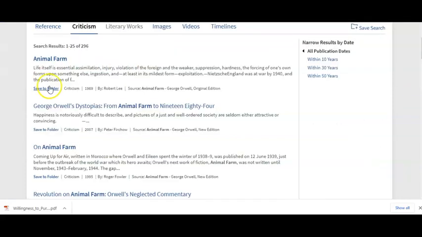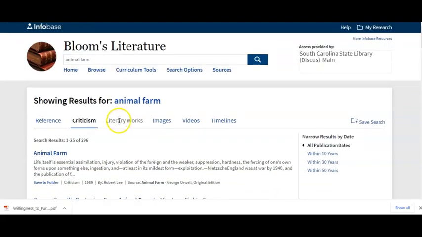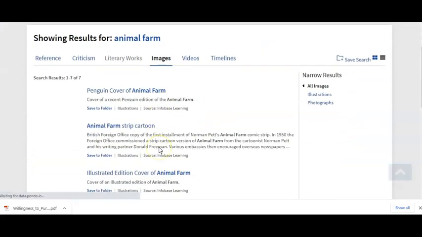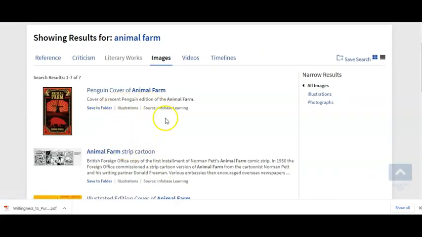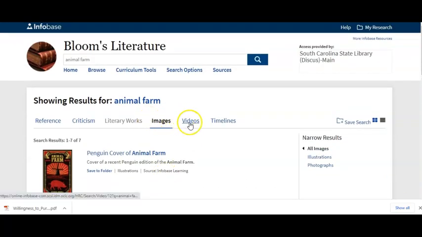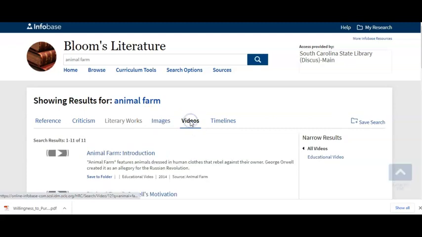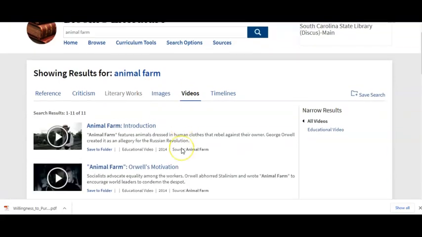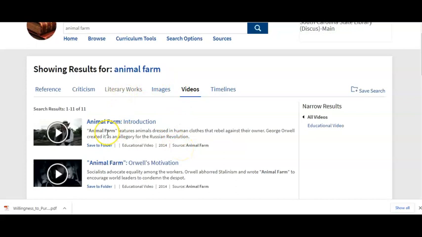If we go back to our search results and we look across the top, we're also going to be able to find tabs that include images. So if students are actually reporting or doing presentations and want to include an image, they can do that as well.